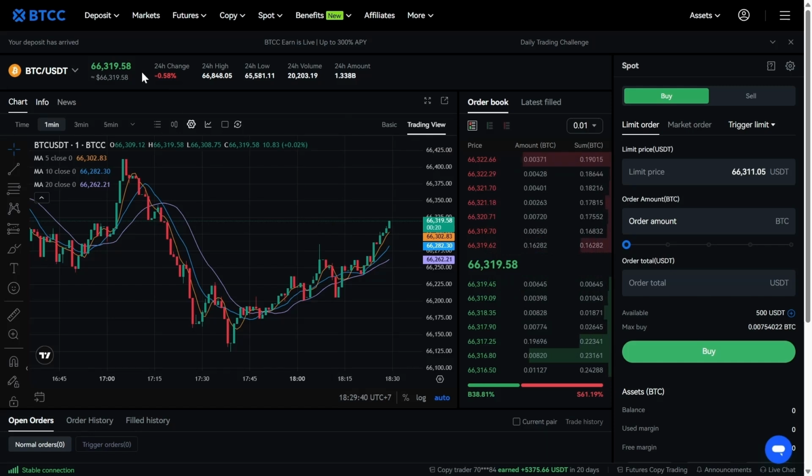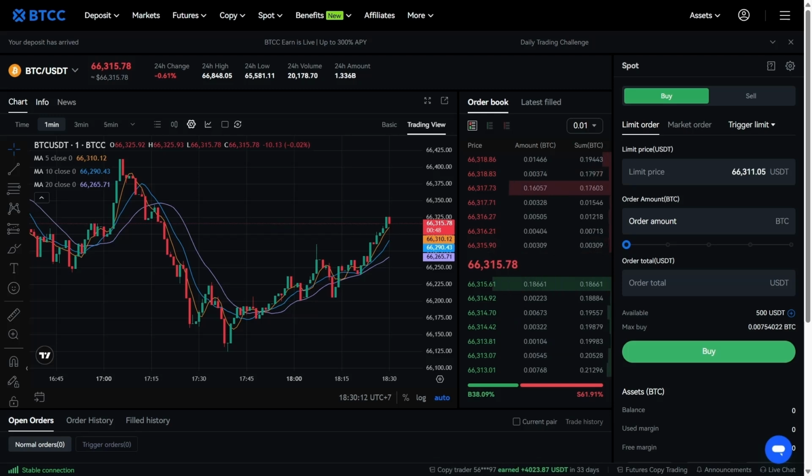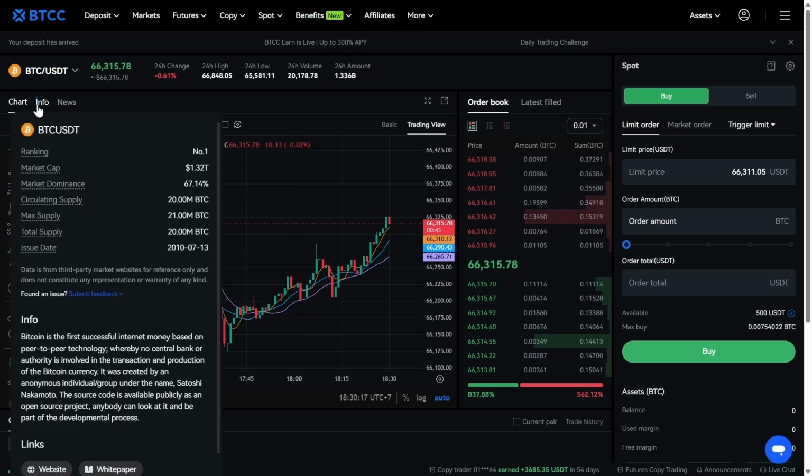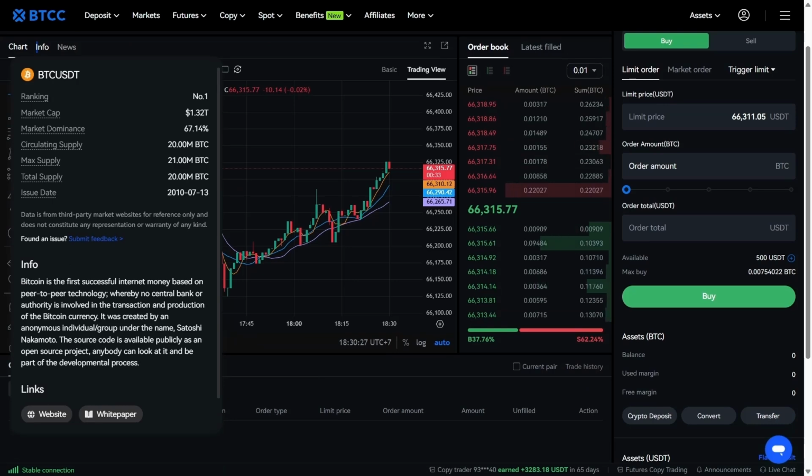At the top here, we can see the current price, 24-hour change of the asset, 24-hour high, the low, its volume, and the amount. If you want some info on the token that you are buying, you can click on info right here, and you could see things like ranking, market cap, market dominance. We also have a little summary of the asset.